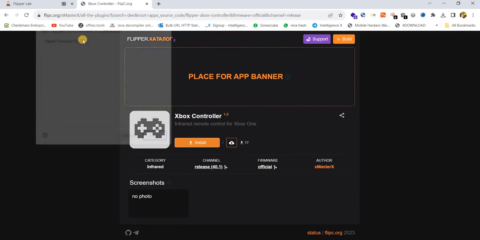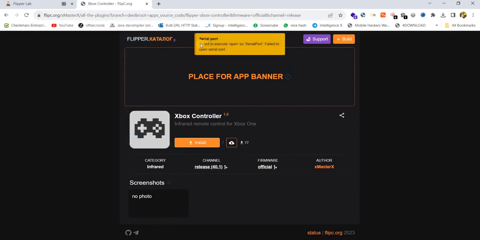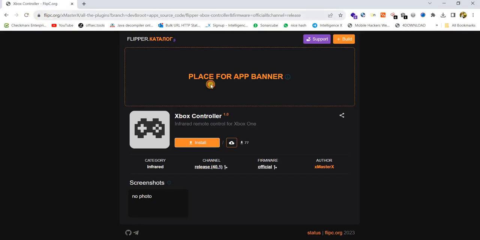So all you need to do is click on install. Again, we need to provide the access, click on connect. Failed to execute open port, might be something else is using it. So let me close this and refresh it, and click on install. Okay, you can see here, right? The application has been installed on the Flipper device.